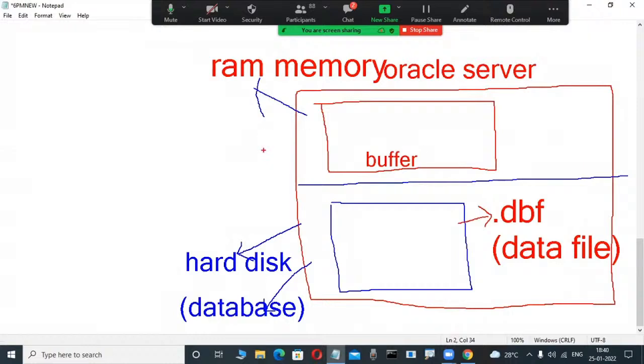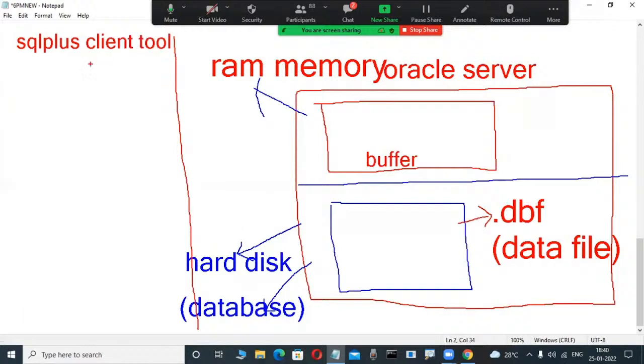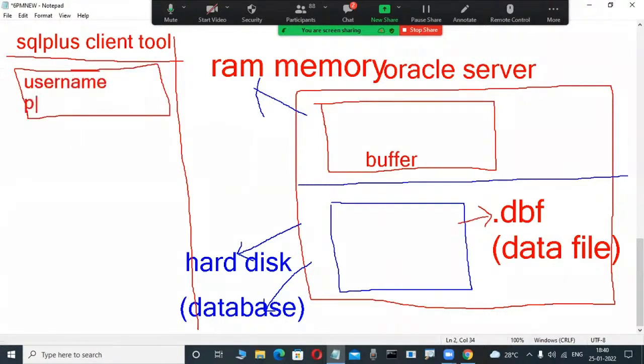Now daily we are interacting with the server by using a tool. For example, the SQL Plus tool is there. For example, on the Oracle side, the SQL Plus client tool is there. Practically I'm showing, the client tool is there. Through this tool only, we are connected to the server. In this tool only, username and password are there. In the next class I will tell you which user, don't worry. Users are connected to the server by using a username and password for security purposes.